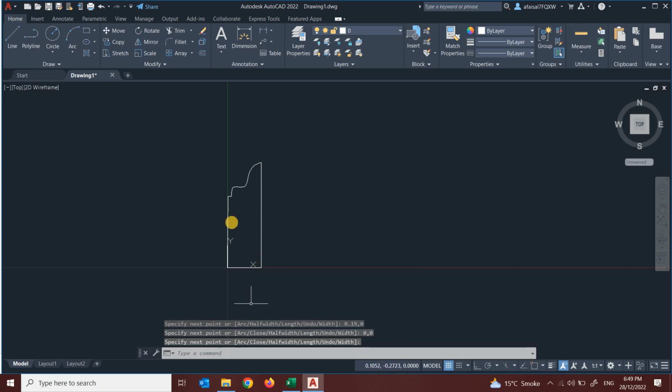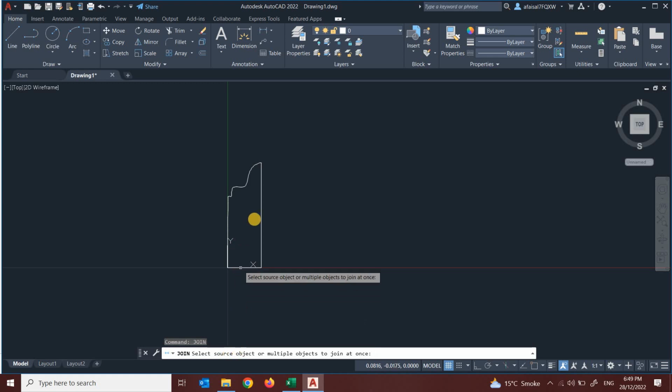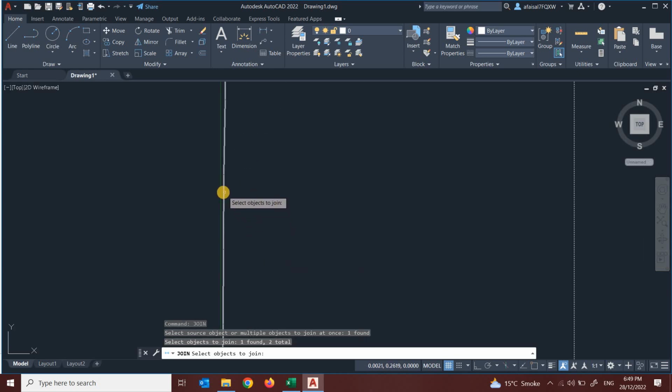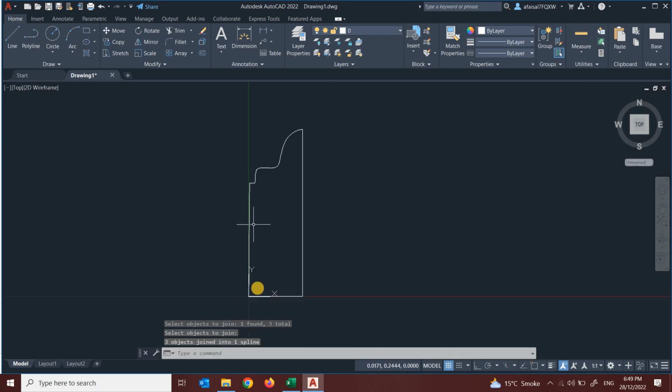Now I need to join them, because right now these are 3 different objects. I need to join them using the join command. Join. I need to select this, and then this, and I need to zoom in to see the first one. Okay, so now these are joined. Just enter, and then you can go to the area command again. I want to do it by selecting the object. Okay, so there you go, 0.0900.